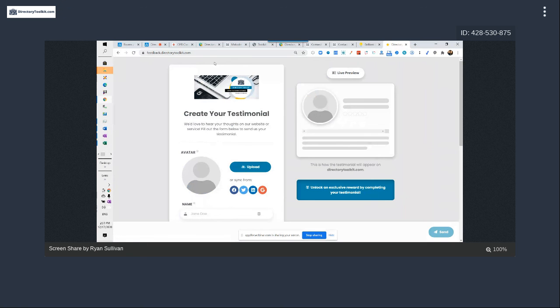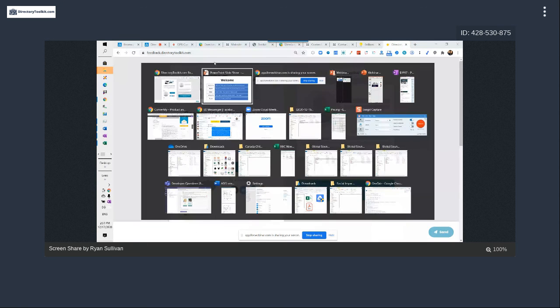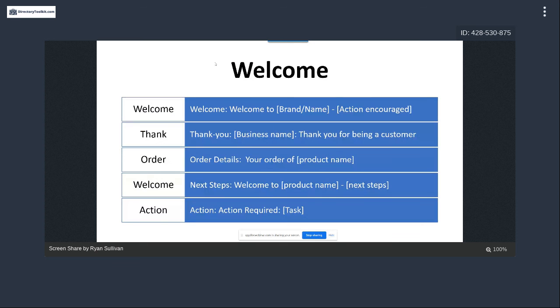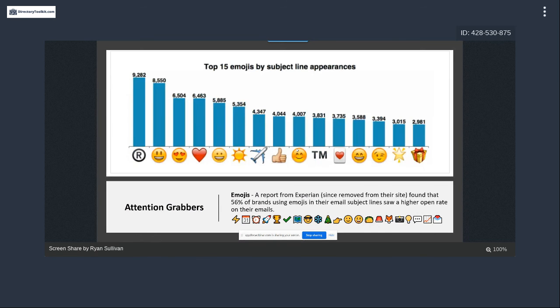So you can do the same thing in your emails, right? Just ask for them to do something. You'd be surprised how many people do it if you just ask for the action. So don't be afraid of doing that. That's just kind of the welcome type in the email subject line.